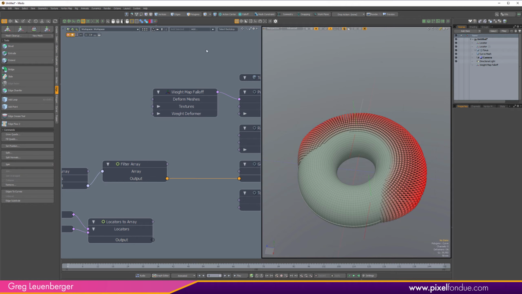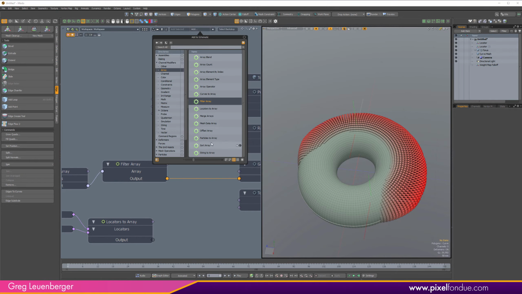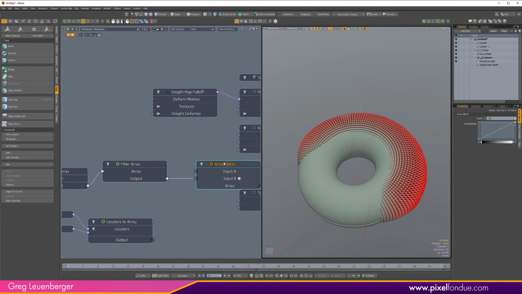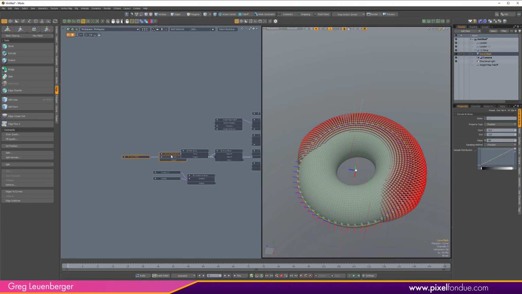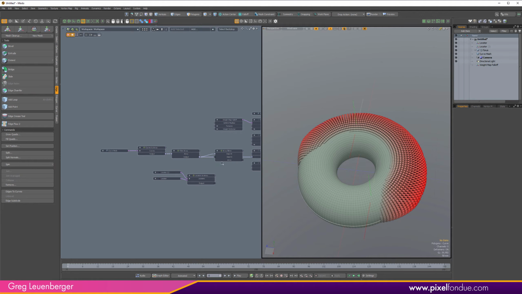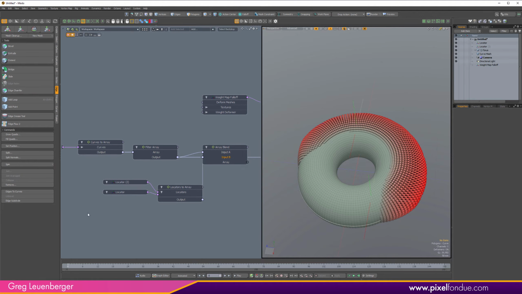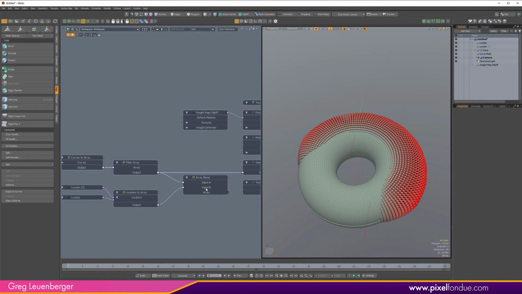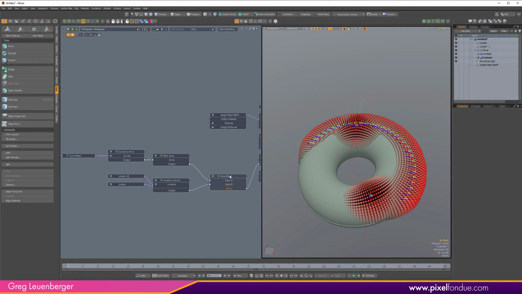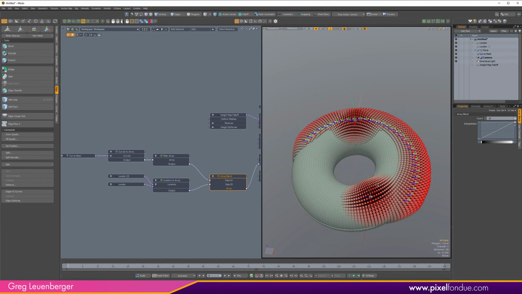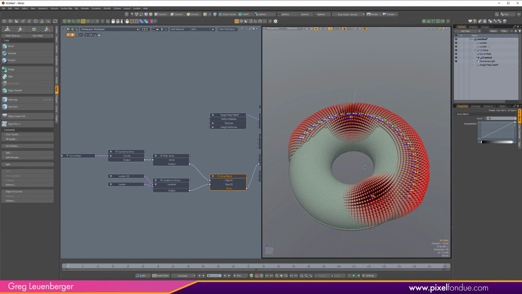So I'll just select this noodle here because I want to put something in between these, and we'll add this and do blend arrays, array blend. So we'll do that. And, oh, it didn't connect like I thought it would. That's fine. Input A will be my filtered curve array, and input B will be my locator array. And I will replace that input there with that. And now I'm getting a little blend between both locators and the curve here.